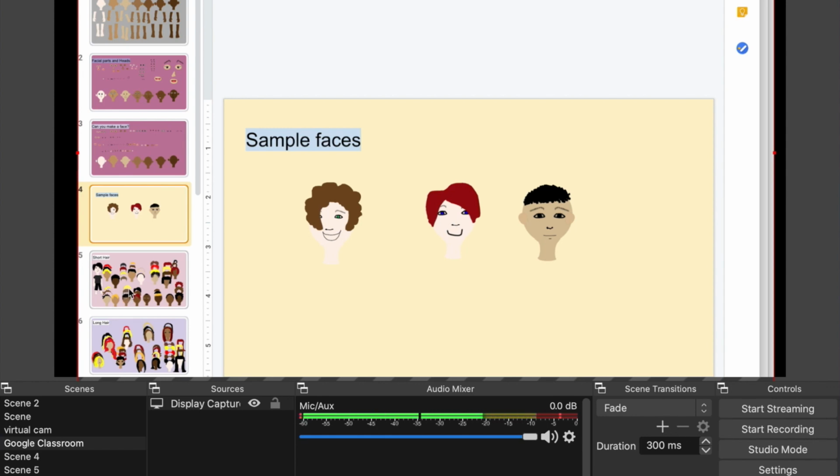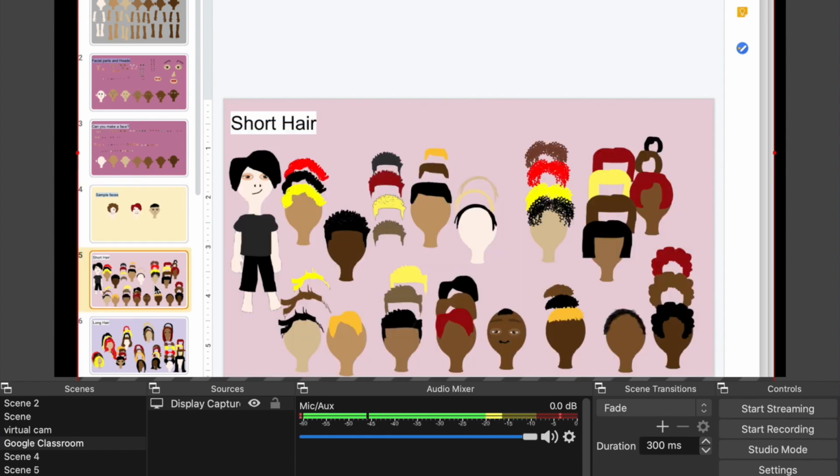And just for fun, really. So here we have a slide that has these different types of hair. We have short hair and different styles.